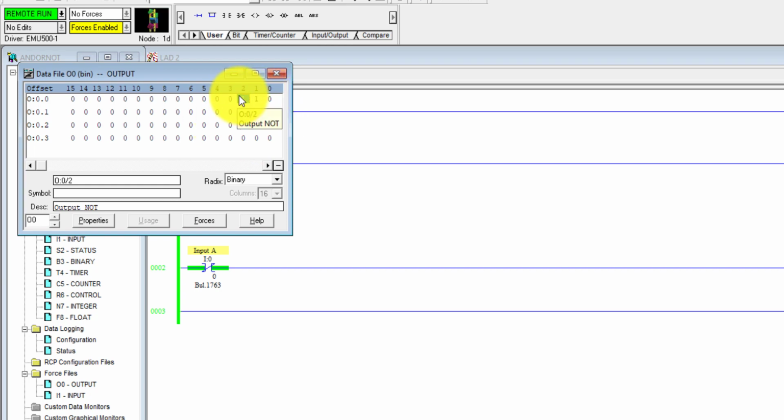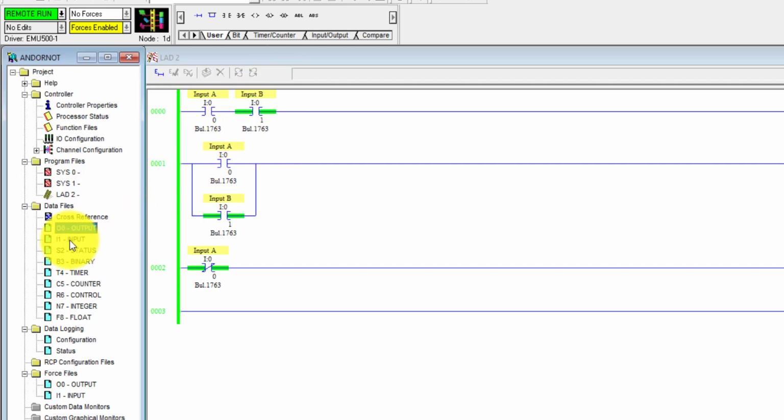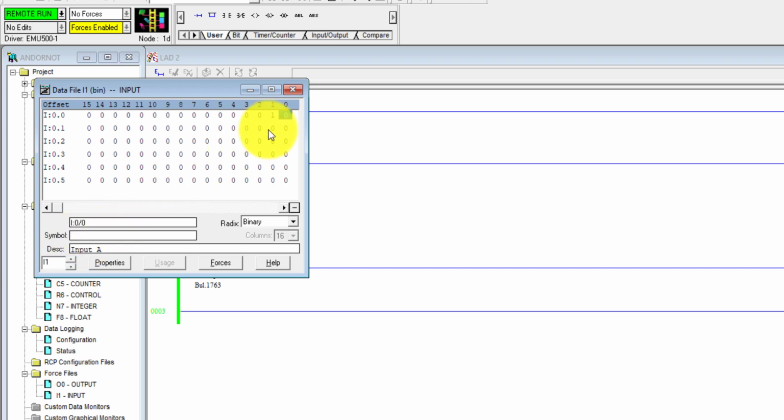So in this data file, you can see that O:0/2 is high, which is the output NOT, and O0:0/1 is also high, which is the output OR, and O0/0 is low, which is the output of the AND gate. Similarly, you can go to the inputs and check which inputs are high and which are low. We have used only two inputs: input A was I0/0 and input B was I0/1. So this is input A, this is input B.